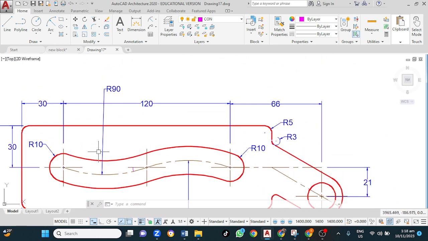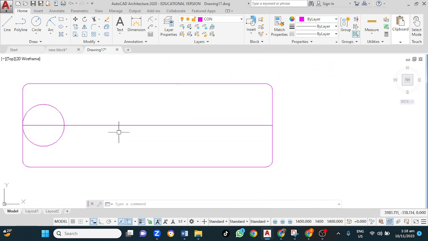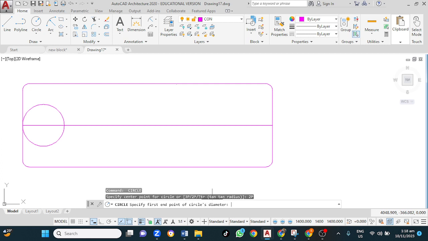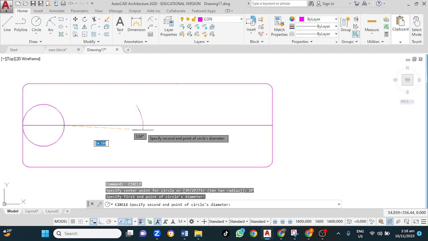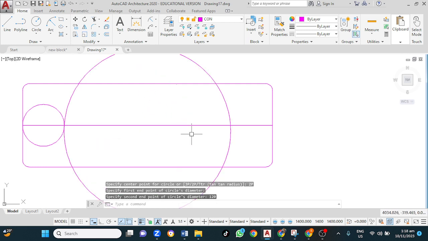Now the distance between this center and this center is 120. Again, I'll go back to 2p to get that point. So spacebar to reactivate, and then click on 3p, left click here at my start point, go across, type 120, enter. This is now my second point.